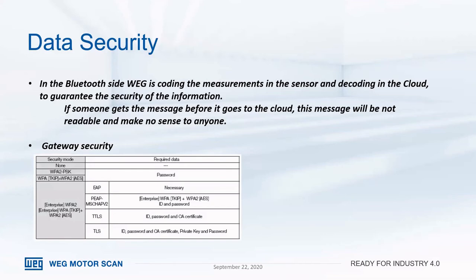Data security. So we get this question a lot. When utilizing the gateway, a question that arises is, well, okay, you're transmitting this data, and even though it's not necessarily personal, really important data, can the data be hacked?